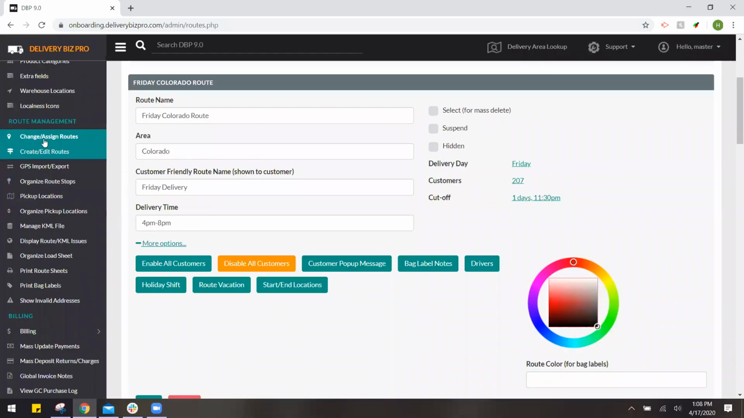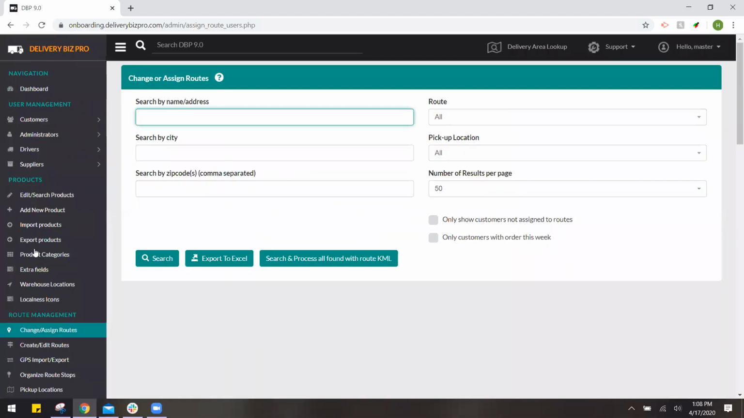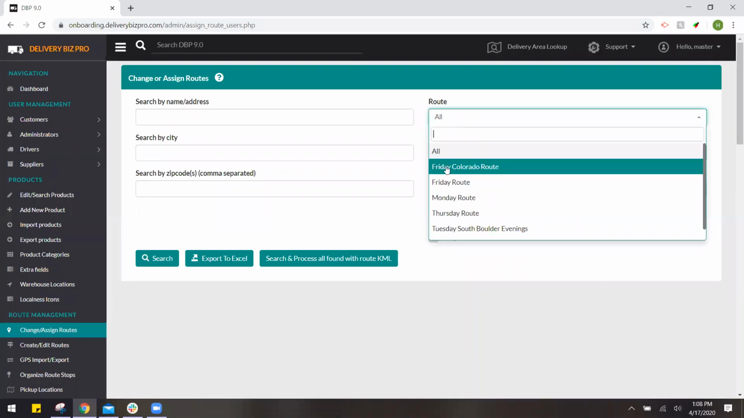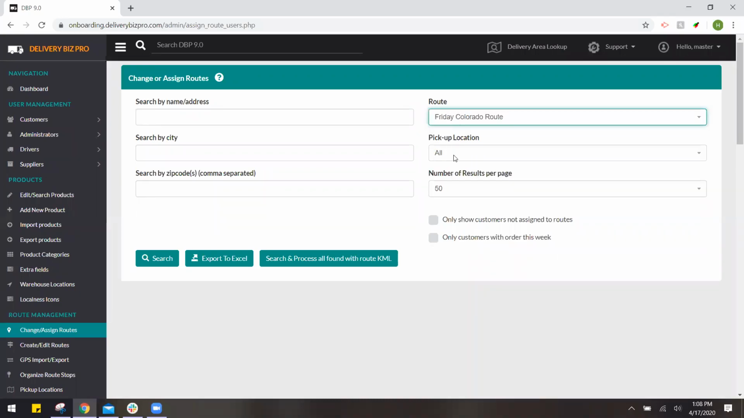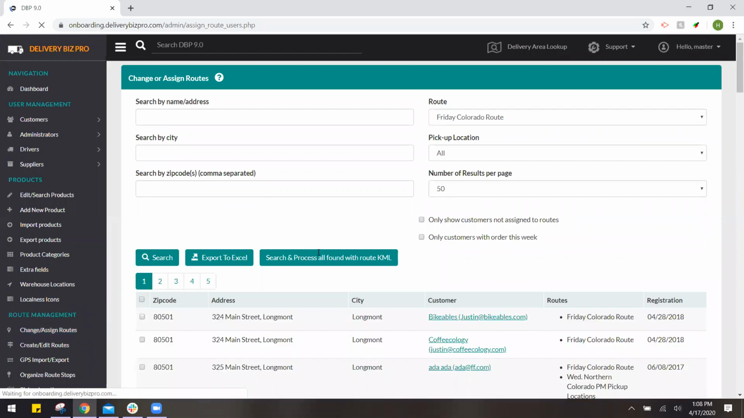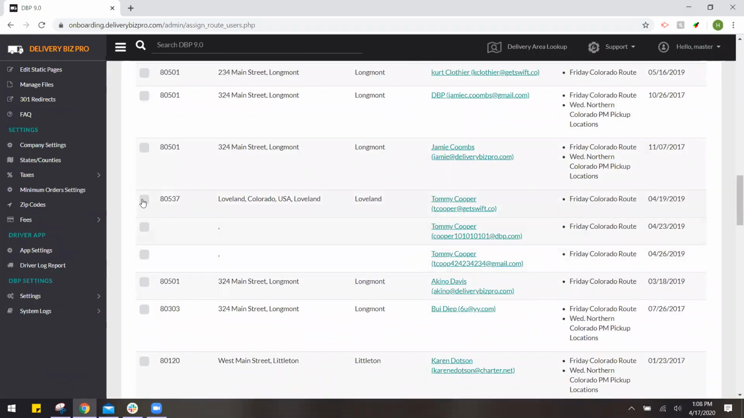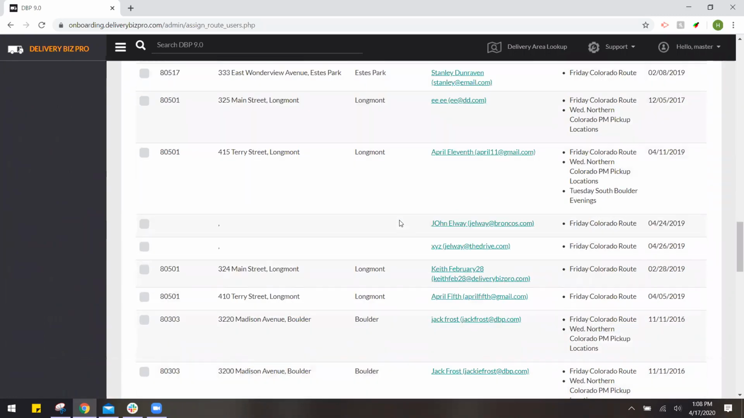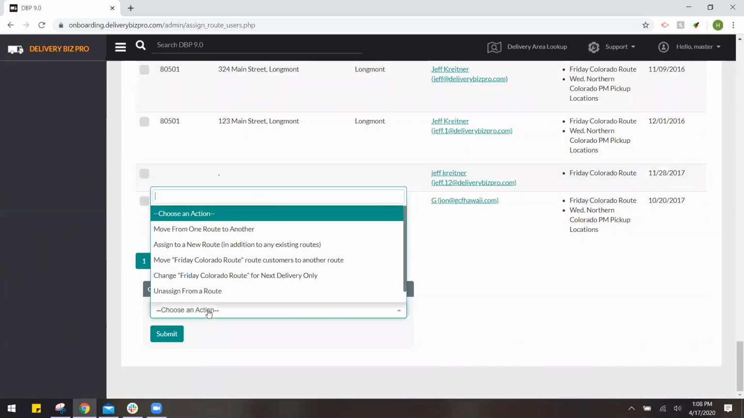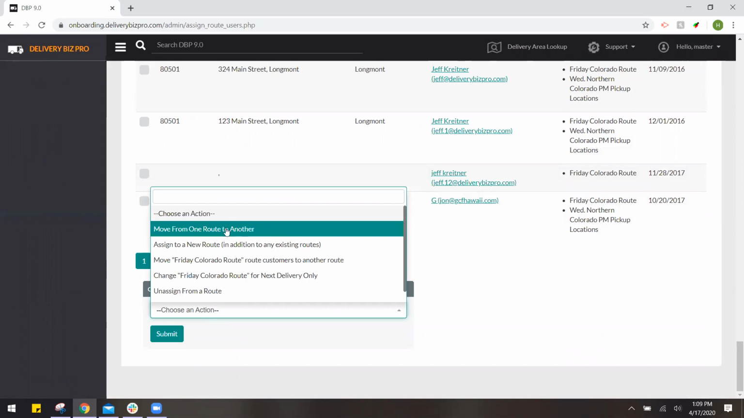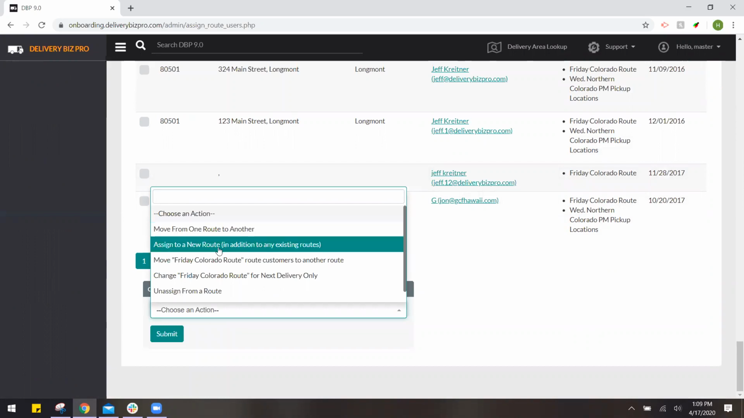The next page we'll cover is the change assigned routes option. This is if you're moving customers from one route to another. So let's say we're using the Friday, Colorado route. We're going to click search. This will search everybody who's assigned to that route. If we check mark a few of them, want to move them from one route to another, you just click their names. At the bottom, you'll see the option to move from one route to another. You can also assign them in addition to another route. So if you wanted the customer to be on 2 routes, maybe a Friday route and a Wednesday route.